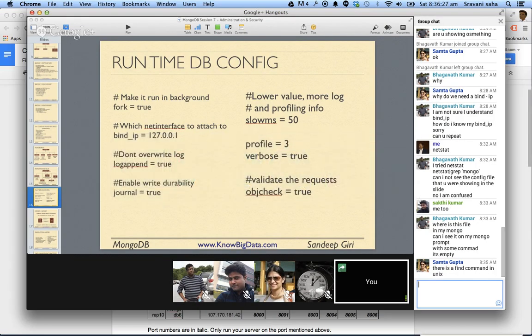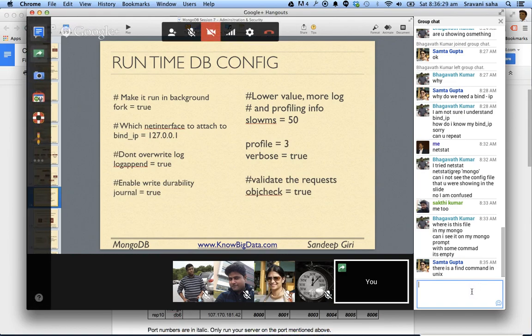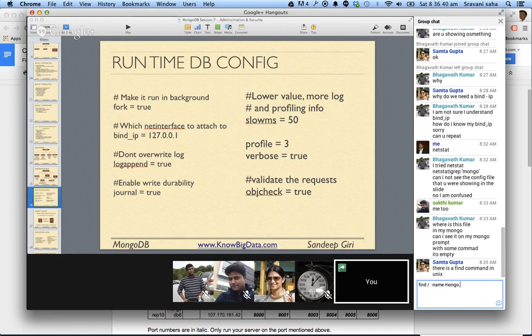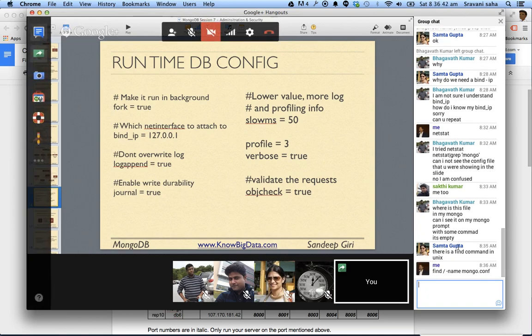For your operating system, I generally do a find slash minus name mongo.conf. If you run it for some time, you should get it. But you can also check the website for where it is stored on your operating system. You can try to search Google.